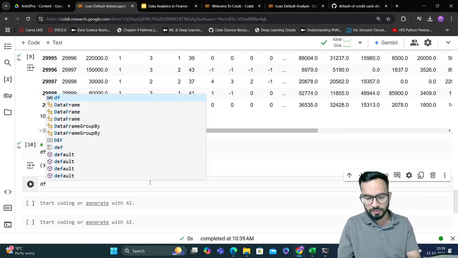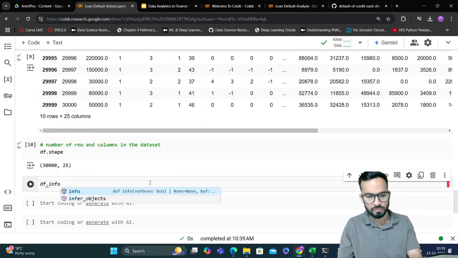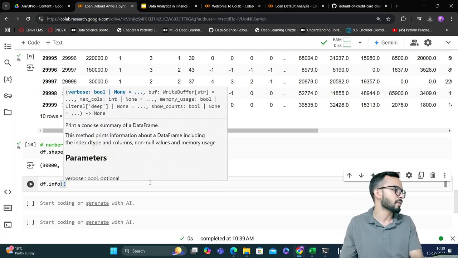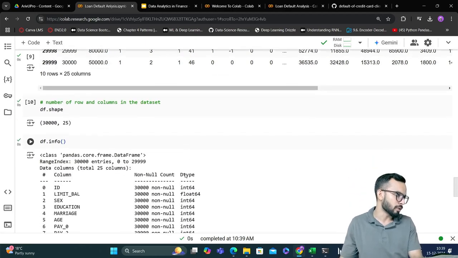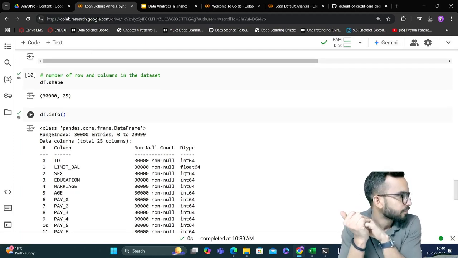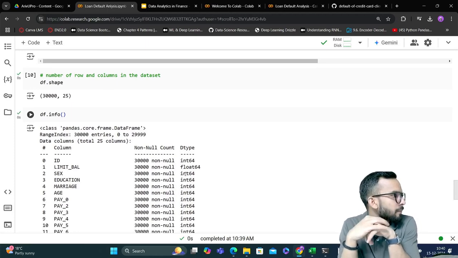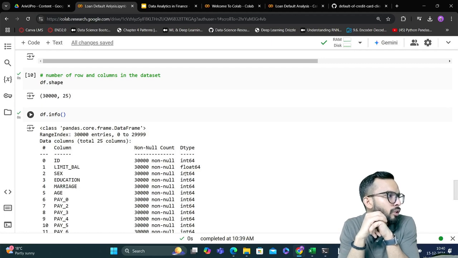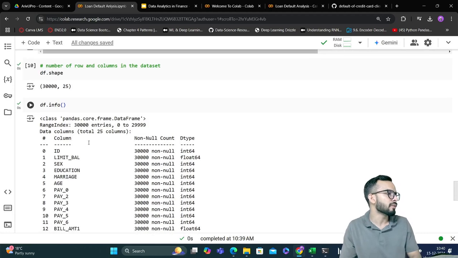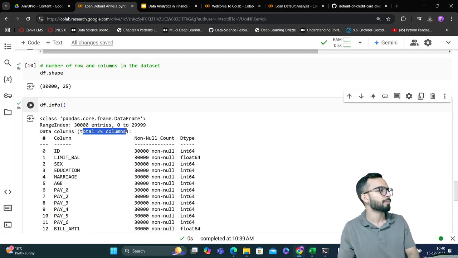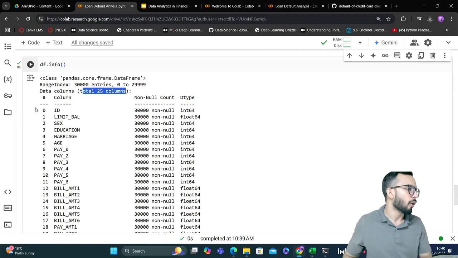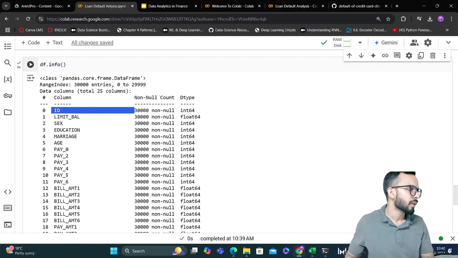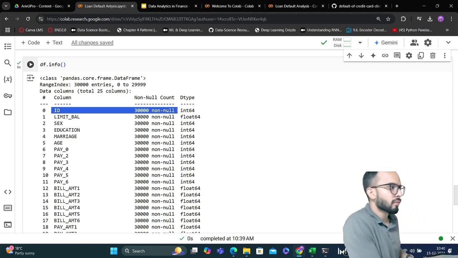Okay, next, there is one more function, which is df.info(), with the brackets. If we run it, this also gives you information about the data set. Here it tells you that this is a pandas DataFrame, and we have 30,000 entries in this particular table, ranging from 0 to 29,999. The data has a total of 25 columns, and then it tells you what the columns are. So we have one ID column, and then it tells you the non-null count.